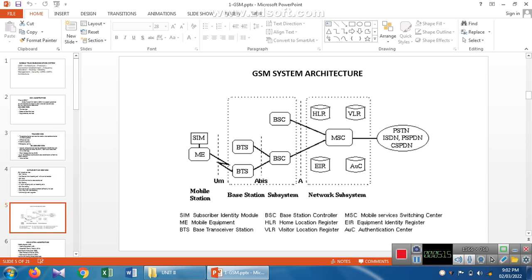So how can the base station subsystem and the network subsystem communicate? With the help of BSC and MSC. BSC is the base station controller and MSC is the mobile service switching center. The base station controller sends the control information to the MSC. The MSC then switches this information over to the PSTN, ISDN, PSPDN or CSDN. These are the transfer network protocols, used to send data from one place to another through a frequency channel. So these are the basic architecture.